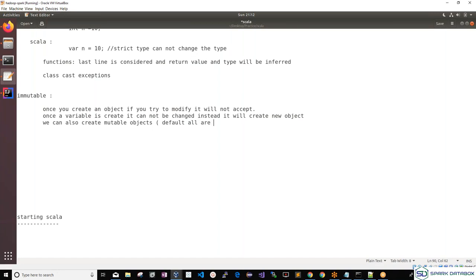Can anyone tell me what is the advantage of immutability? Thread safety, right? Thread safety only, no? Thread safety, or we can call it concurrency control.